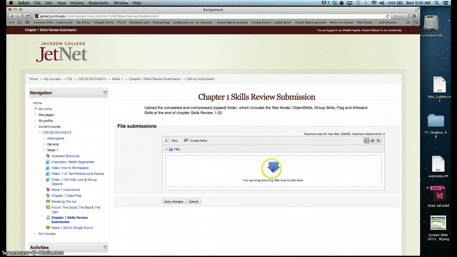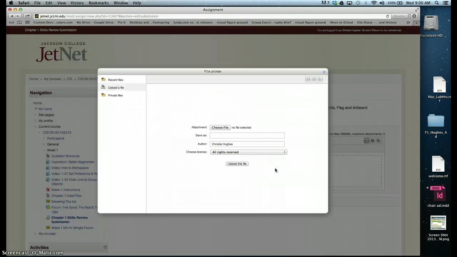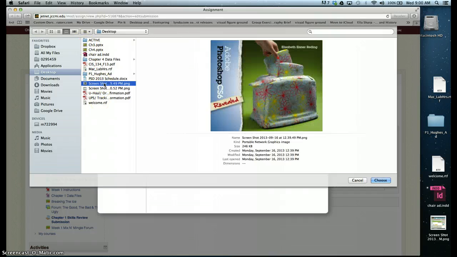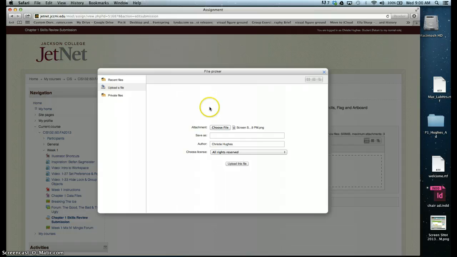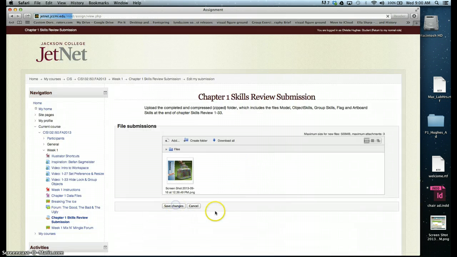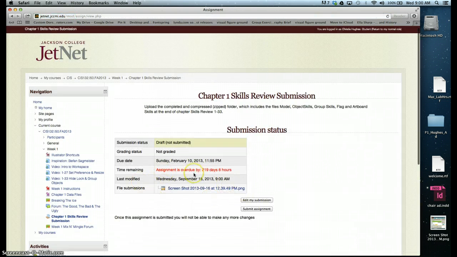And then you'll see something like this. You will click on the arrow, or you can drag and drop as well. And then you will navigate and choose a file. Go to your desktop, and I'm just going to use some random file here. And then you upload. And again, this is just an example. Okay, and then you go ahead and you save those changes, and you have submitted.